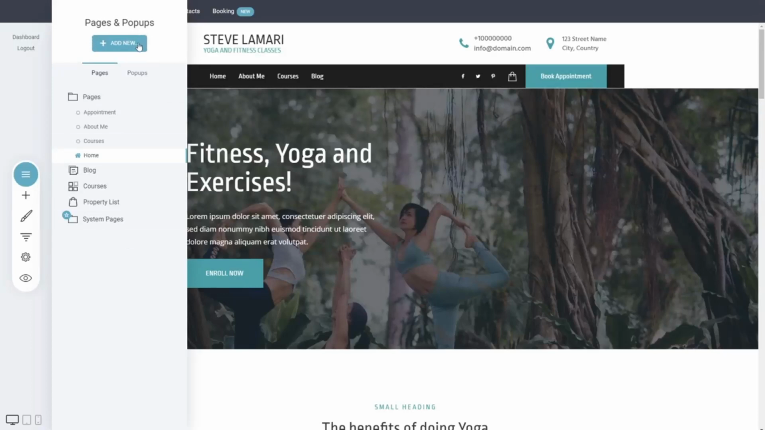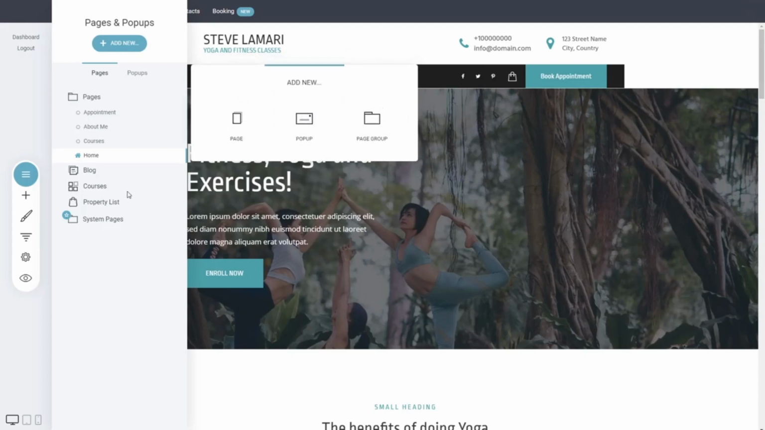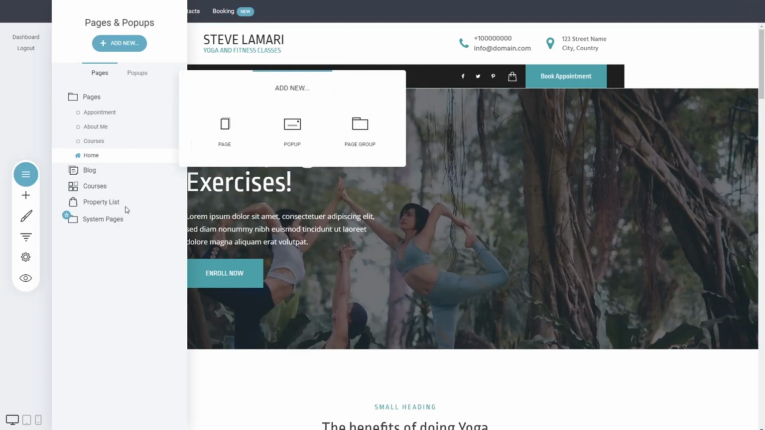With the Add New button here, you can start and create your first new pages, pop-ups, page groups. And if you don't have a blog or course or a store, you also see those as options. But we at the moment have them in this website that we are showcasing. You have them listed, so you don't have them here as options to be added because they're already there.